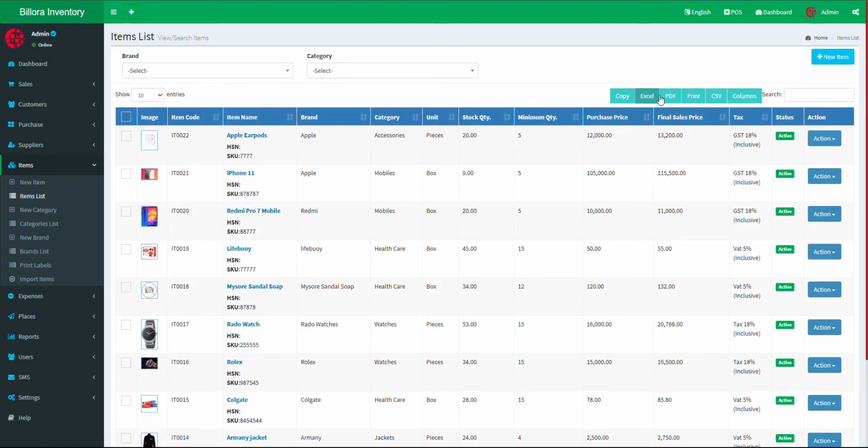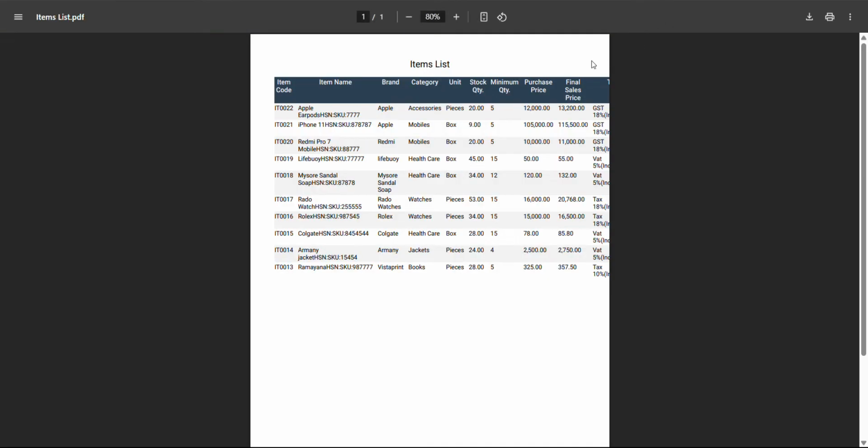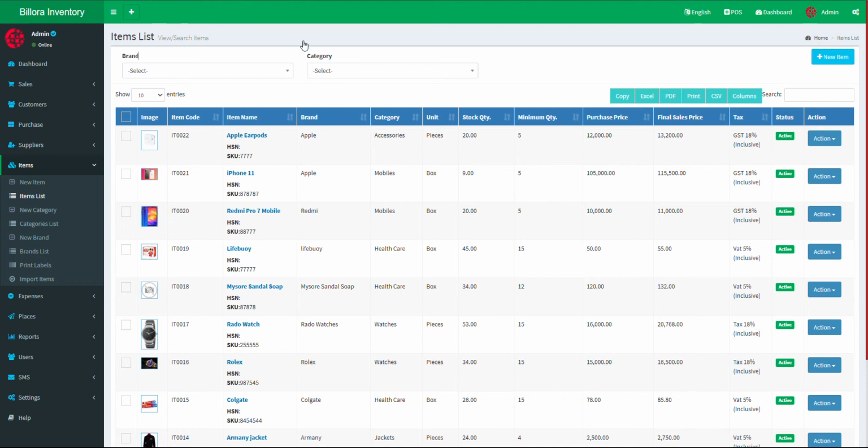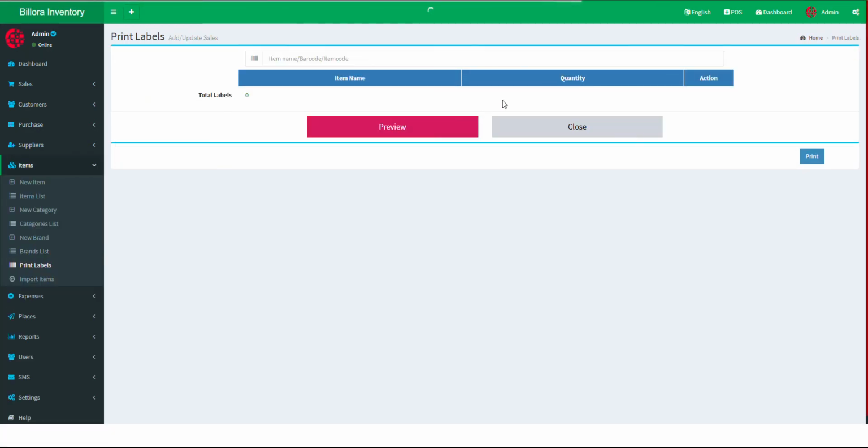We can actually download the CSV or print it or whatever, and so on and so forth. We can add categories, we can add brands, and we can see product labels here.